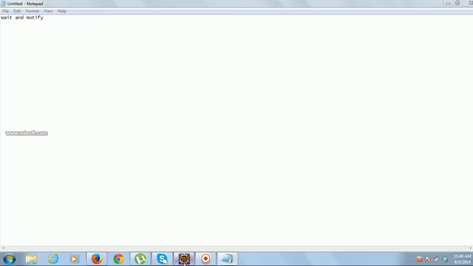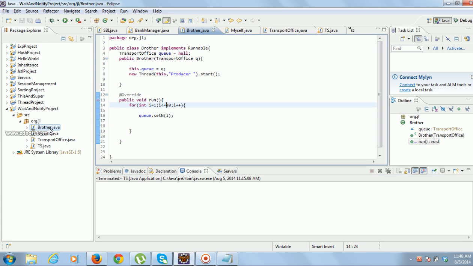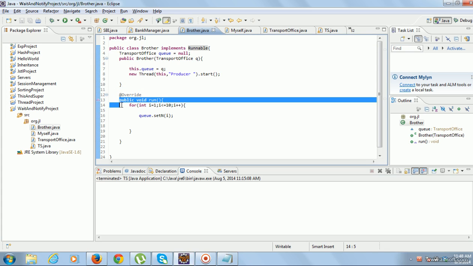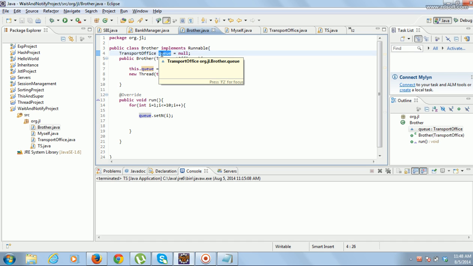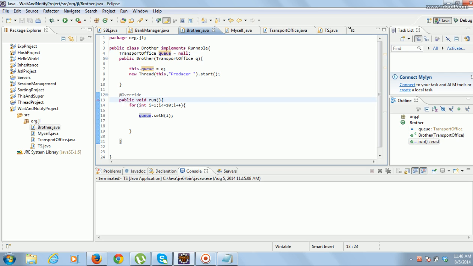Now we will see the example. Now I have created a thread called brother. Brother implements runnable, that means brother is a thread. What this thread is doing, this brother, assume this queue is transportation office. This queue is an instance of transportation. Now assume this is the slot. What you are doing in the thread, you are always trying to place an item, 10 items into the queue. Queue dot set item of I.